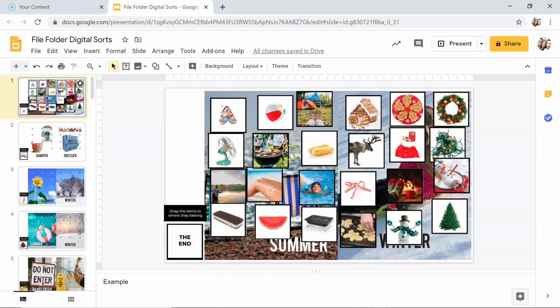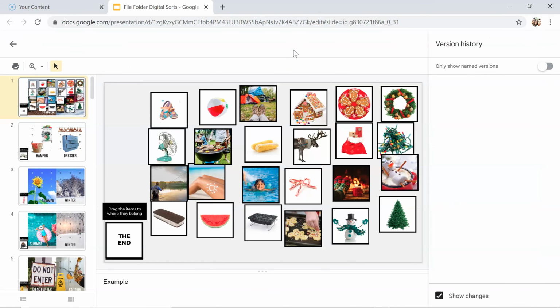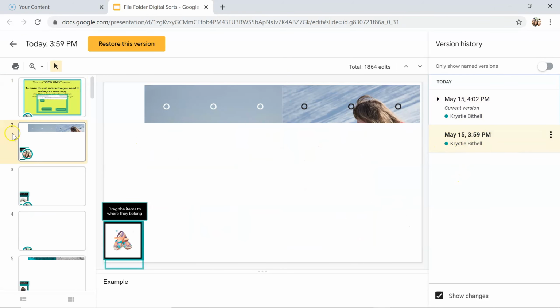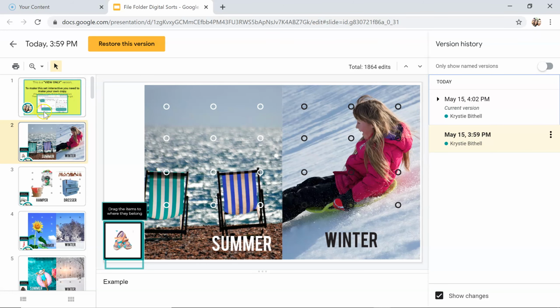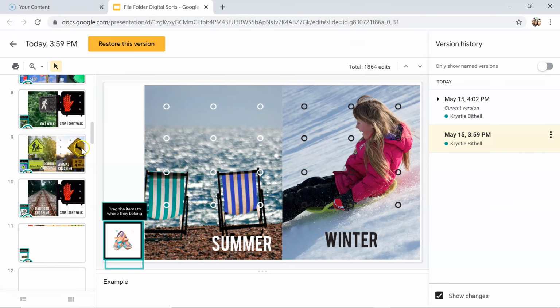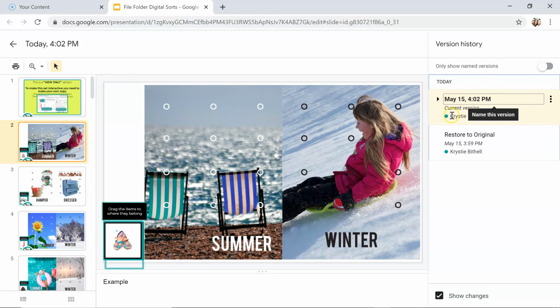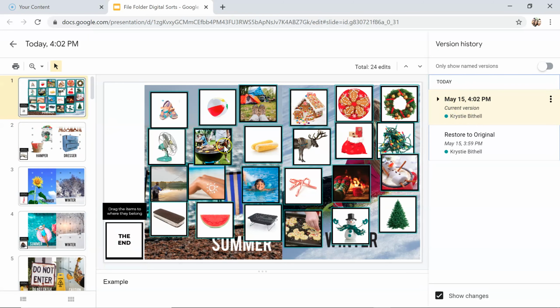One thing that you can do is click here, all changes saved in Drive. If you click this one, do you see how this is when we first opened it up? We can say restore to original. Okay, now this one is the one that I just did. And if you look here, this one's completed.